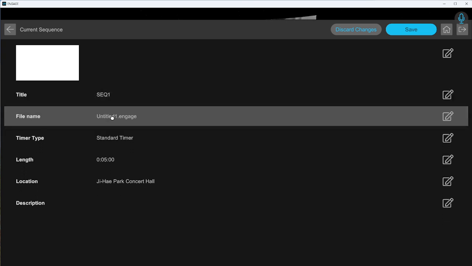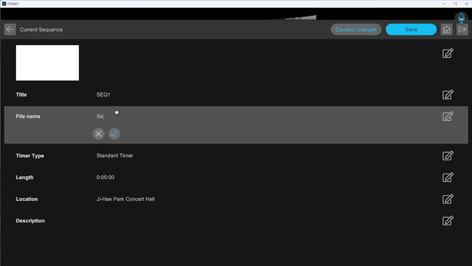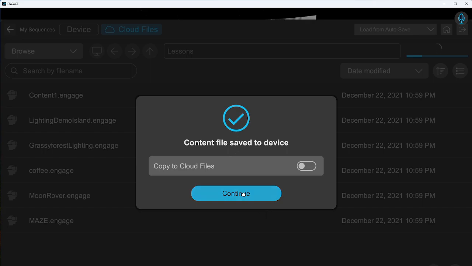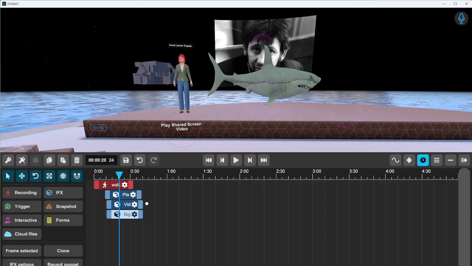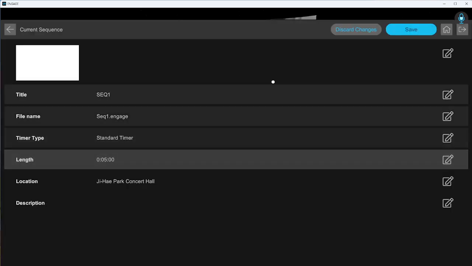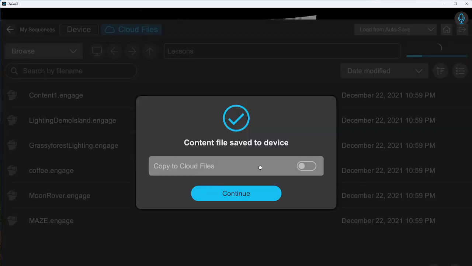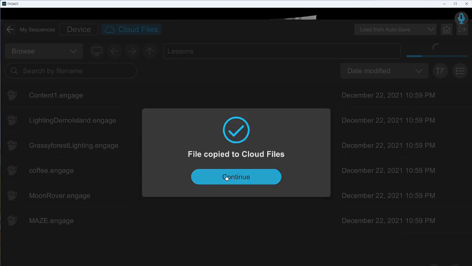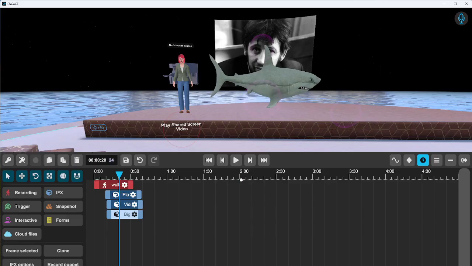Give it a title, and then give the file name sequence 1. So the file name, that's what you'll see in Windows. So I'm going to save that, and it'll save the file to my machine. You can also, when you save it, save it to your cloud files. But that's an experimental one. You may not have that yet. But saving it to your PC is probably the safest way.